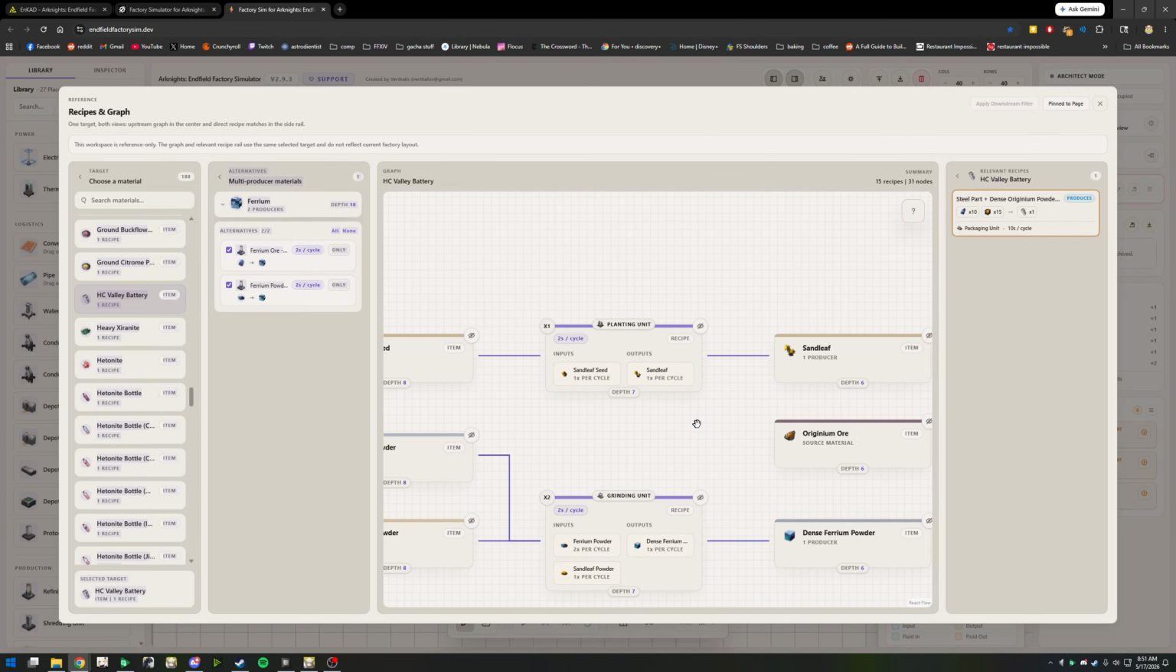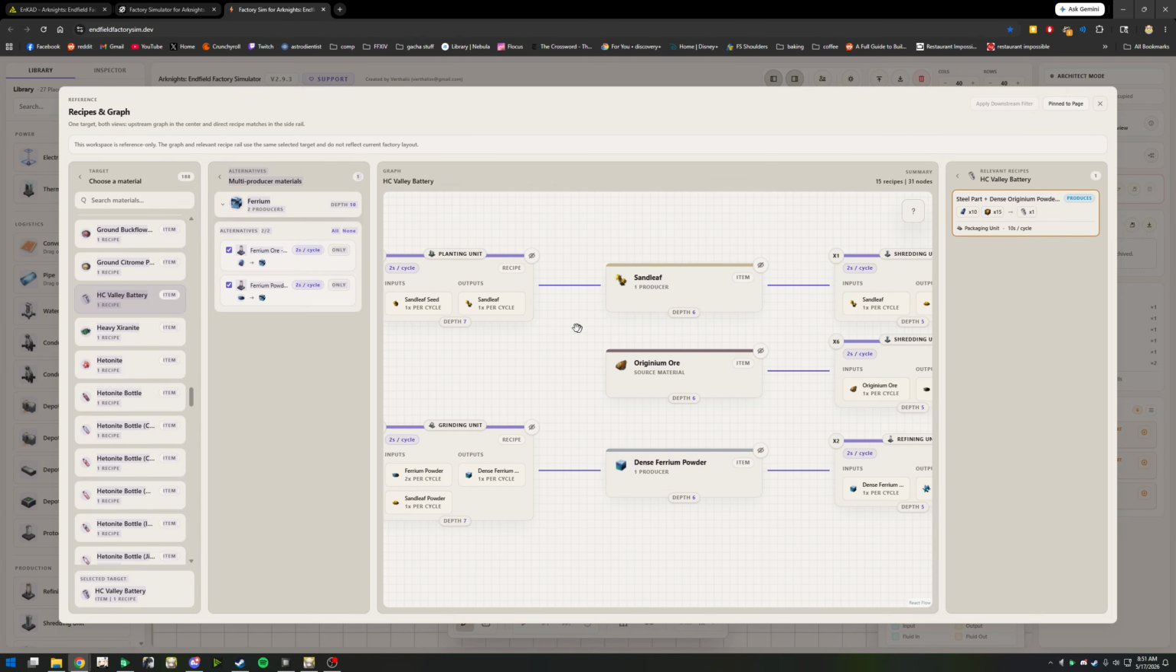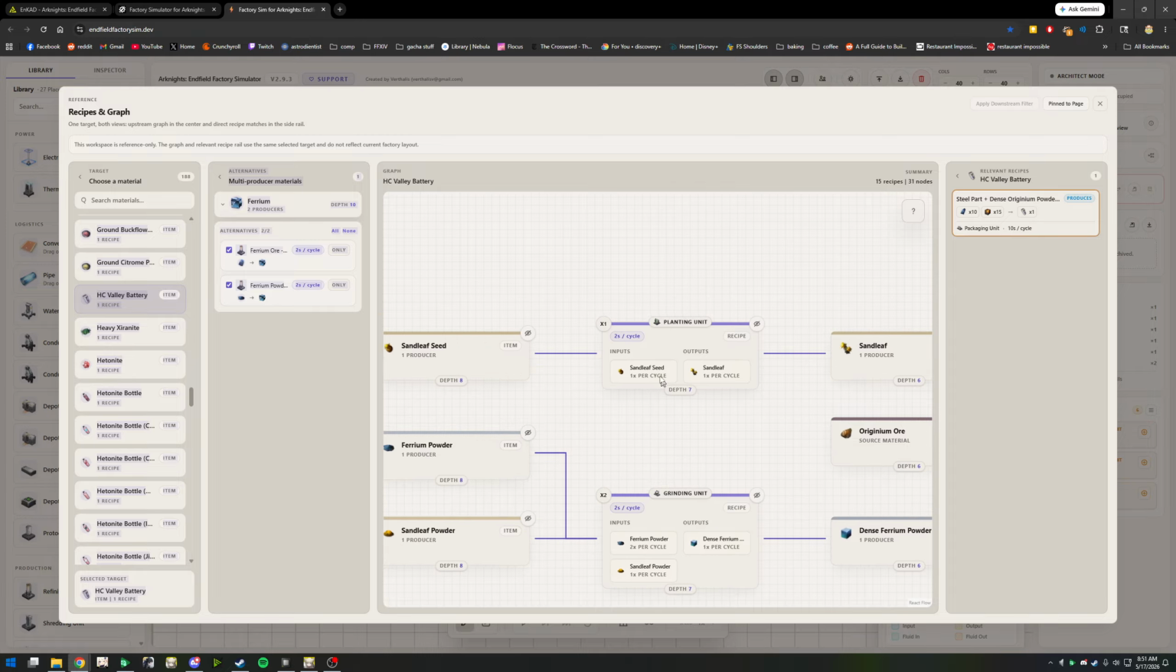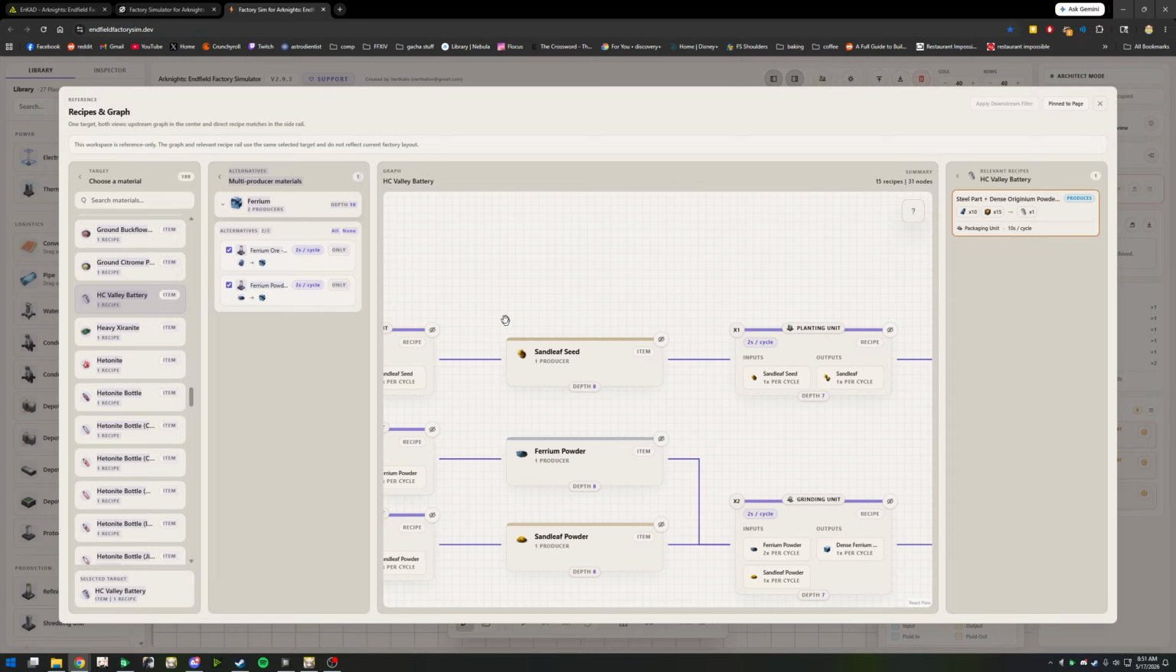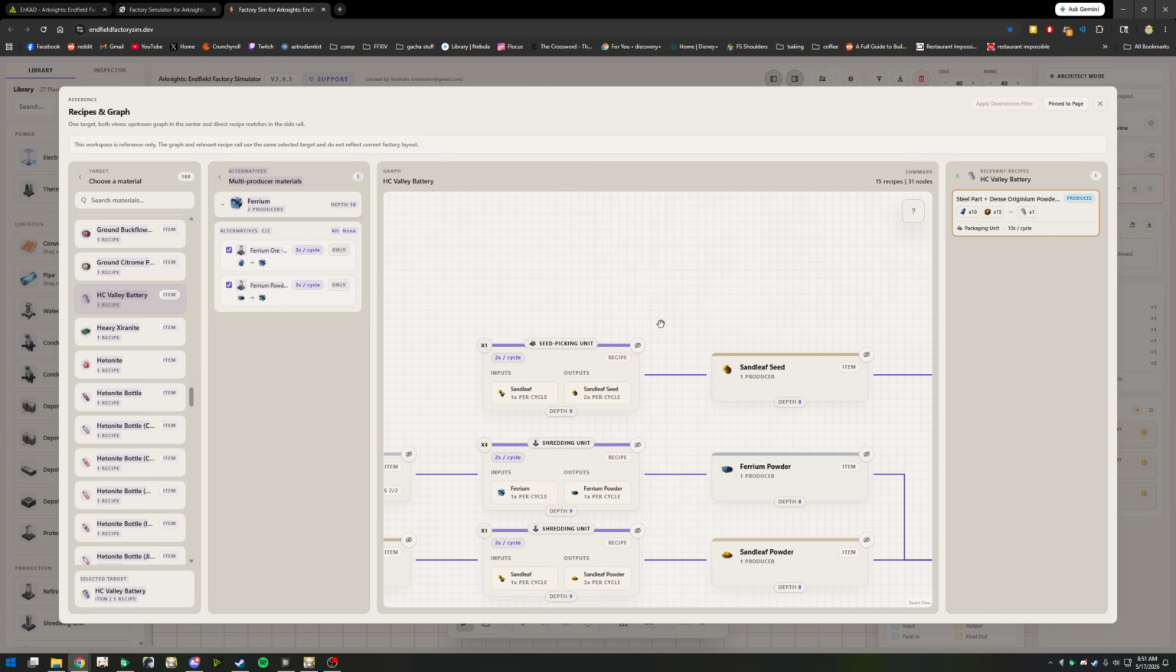Okay, trace it back even further. Where does the sandleaf come from? Or ore comes from wherever, right? You get that from the world. Sandleaf comes from a planting unit. Well, where does that come from? The sandleaf seed. What is sandleaf seed? The planting unit, the seed picking unit, right?